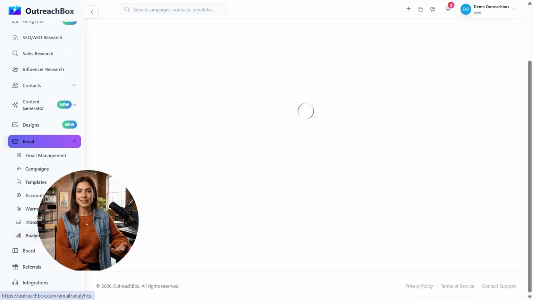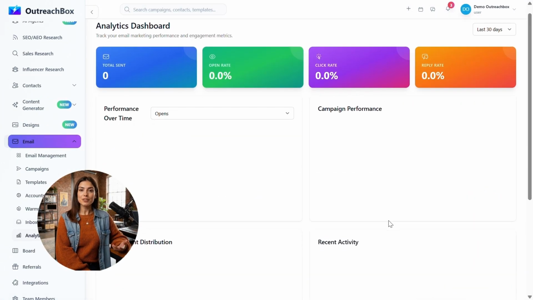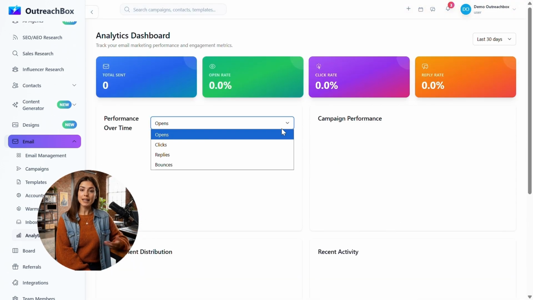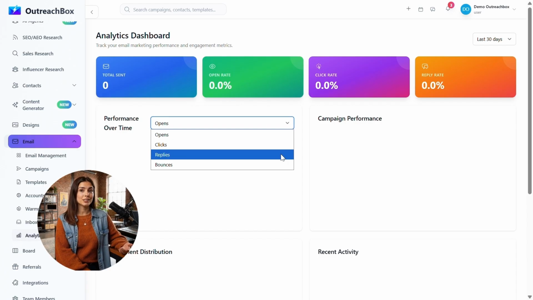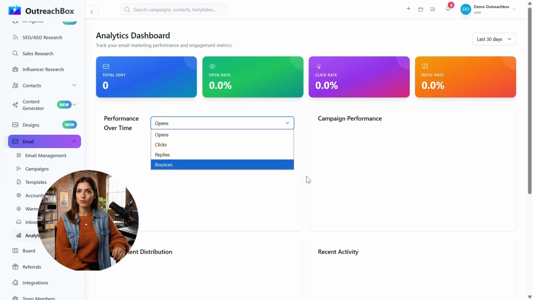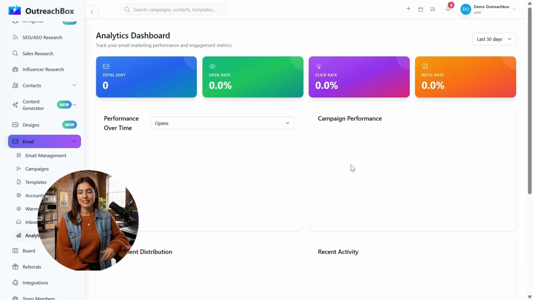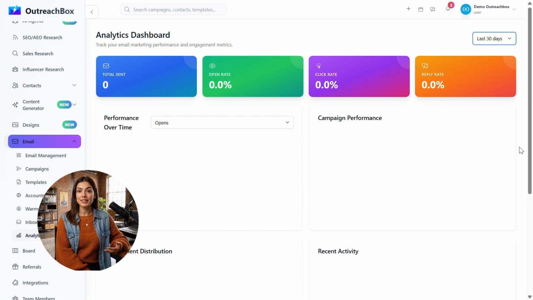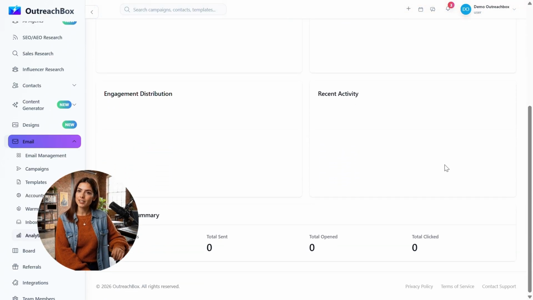Finally, we have the analytics section. This section provides insights into how our email campaigns are performing. We can track important metrics such as open rates, click rates, reply rates, and overall engagement. These insights help us understand what's working and where improvements can be made. By analyzing campaign performance, we can continuously optimize our outreach strategy.